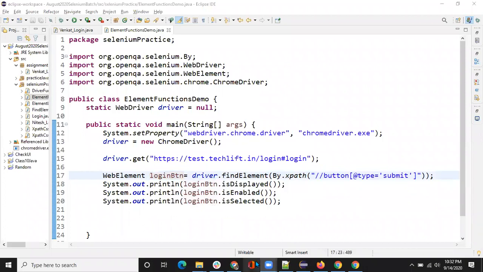There are other element level functions also that we can check. Just a minute, hold on. So these are the functions, like the login button isDisplayed. isDisplayed will tell you whether that element is displayed on the page or not. isEnabled will tell you whether that is enabled or not. isSelected will tell you whether that is selected or not.